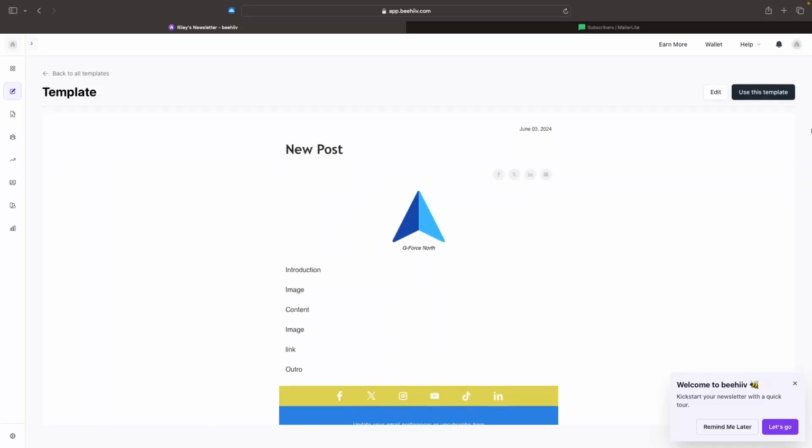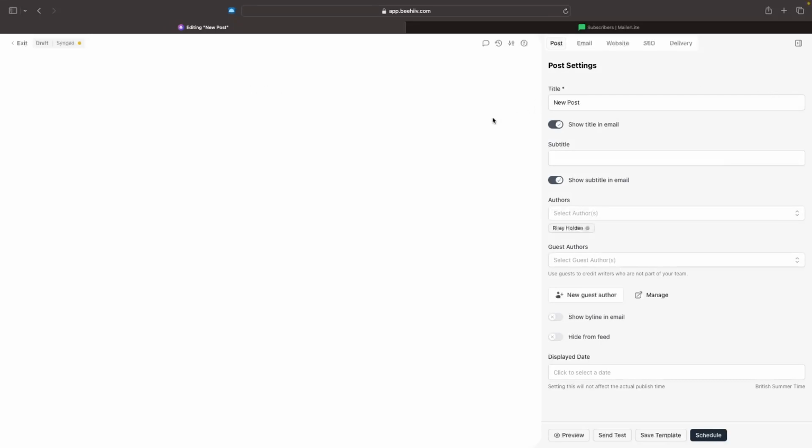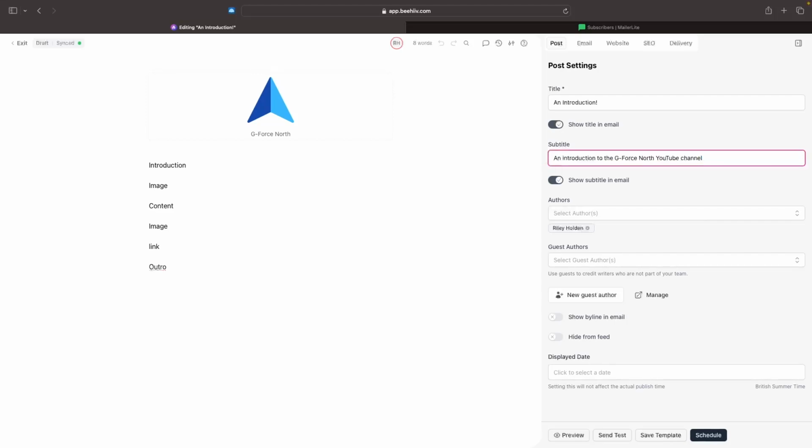So we can click into this, use this template, and now I can actually go ahead and start writing out the specific newsletter that I want to send out to my audience. So let's call this an introduction to GeForce North. Let's go for the title and set this as an introduction. Then we can go for the subtitle, and we can subtitle this whatever we want. I'm going to call this an introduction to the GeForce North YouTube channel.